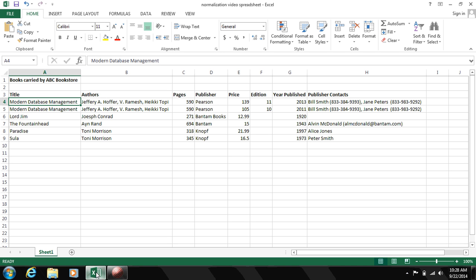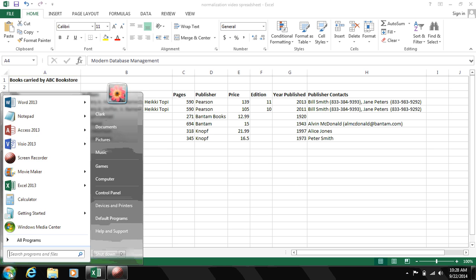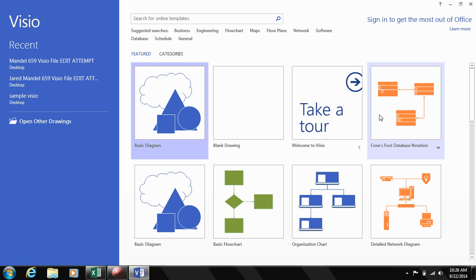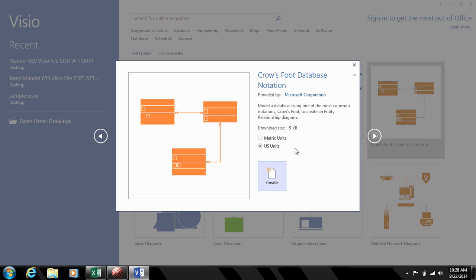So what table should I create first? Well, we are keeping track of books at our bookstore, so I think a book table would be a good way to start. So let's go ahead and start up Visio. Pick the crow's foot notation, create.